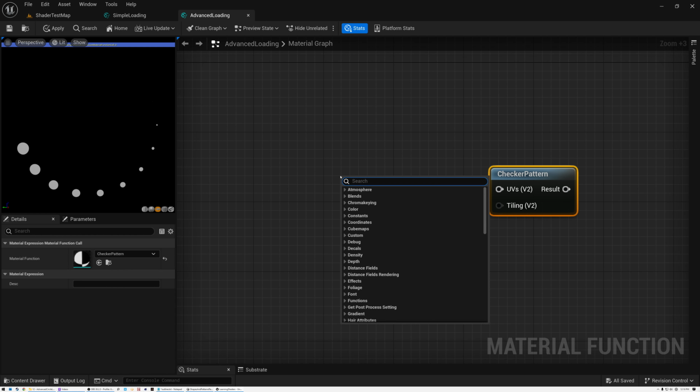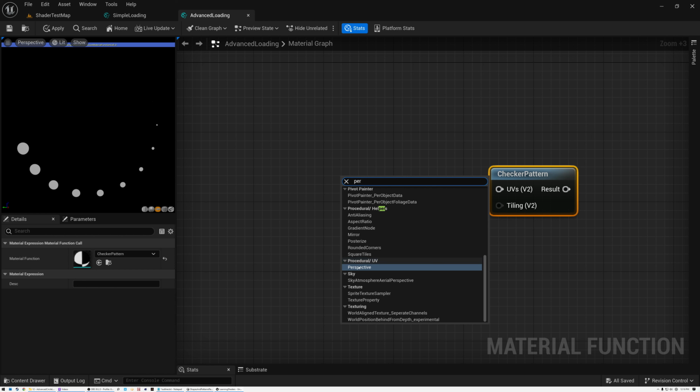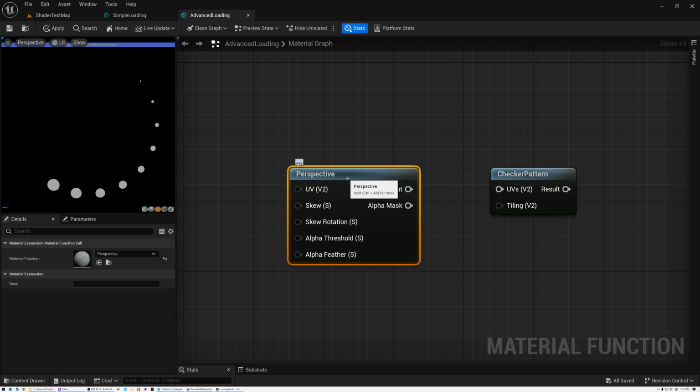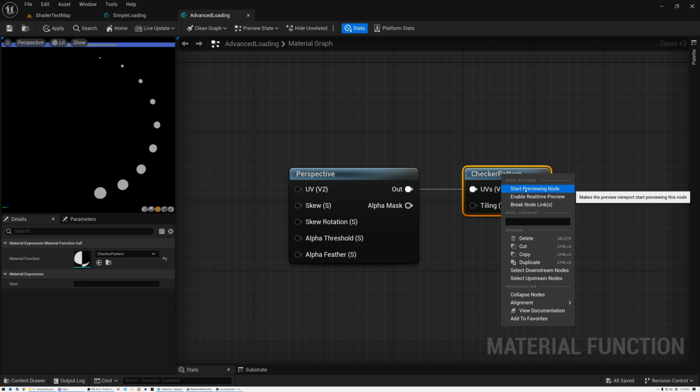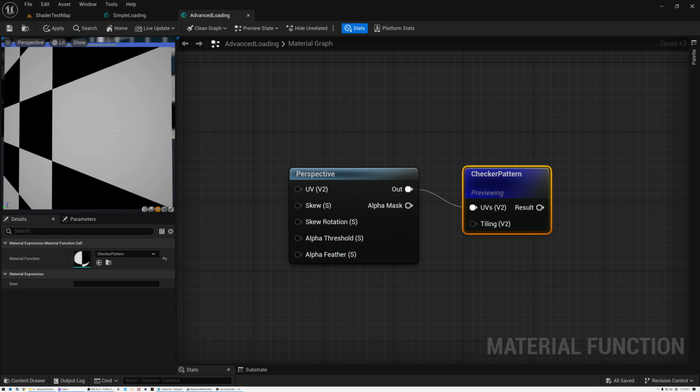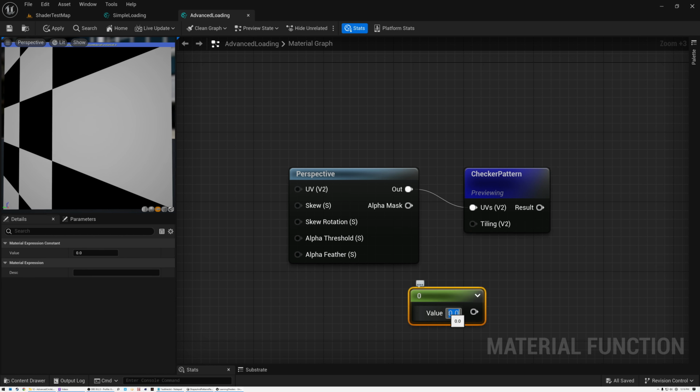So I'm going to add the perspective node that we created previously, and this node will warp our UV coordinates so that there's some perspective applied to them. So I'm just going to take the output of perspective and connect it to the UVs of the checker pattern, and we'll preview this node here. And now you can see we've got our checkerboard, but it looks like it's warped. Let's just change the tiling here. Maybe set the tiling to 16.